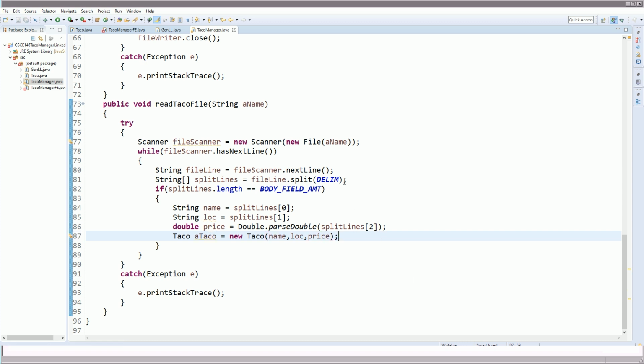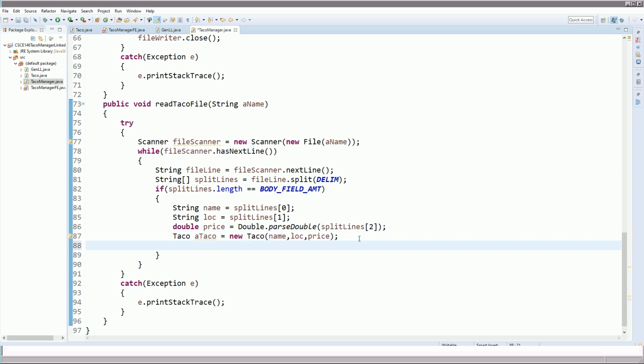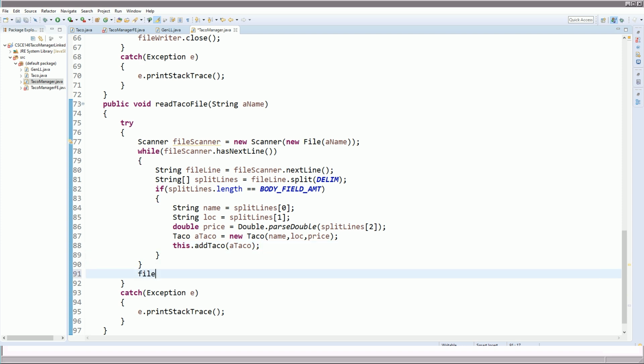Now, just by reading this line in, splitting the line apart into the important information, using that information to create a new instance of this type taco, we can then call this dot add taco, a taco, and add it to our collection. We have thus converted the information that was stored into a file as a simple string into an object, into an instance of the class taco. Now, outside of this while loop, we need to make sure to close the stream, so file scanner.close.